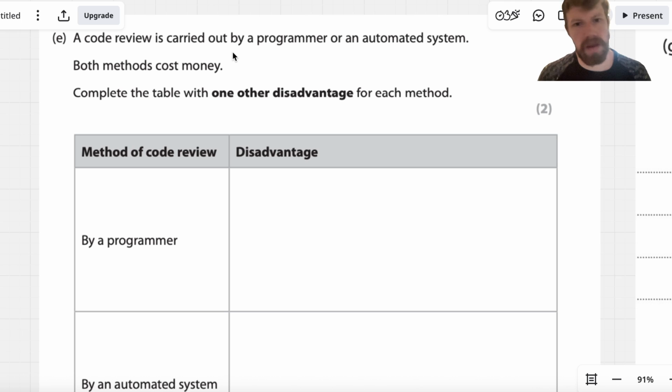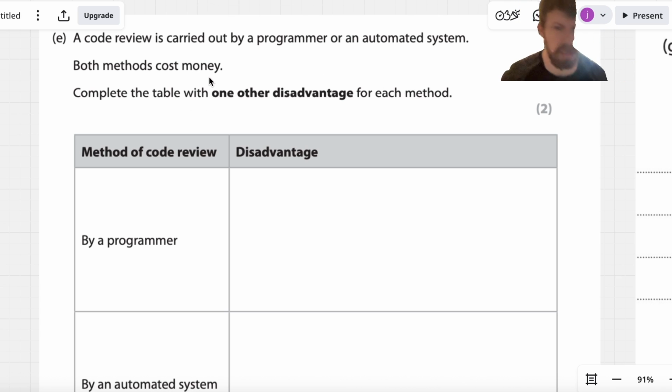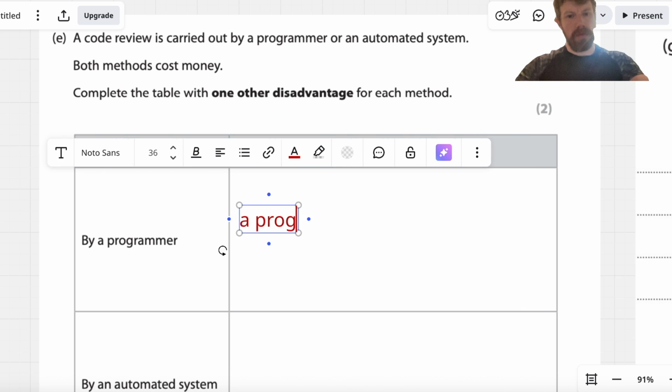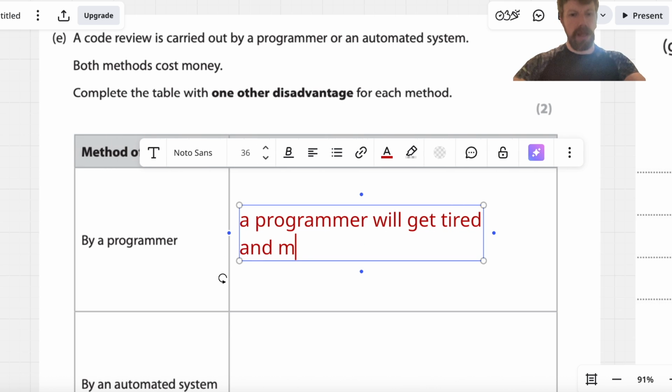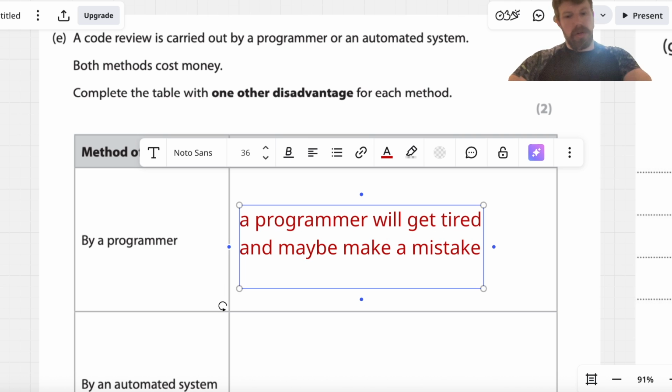Okay, a code review is carried out by a programmer or an automated system. Both methods cost money. Complete the table with one disadvantage for each. So a code review is just where we look at the code and we think to ourselves, we can either get a programmer to do it or an automated system to do it. So you could obviously say with the programmer, a programmer will get tired and maybe make a mistake due to being tired.